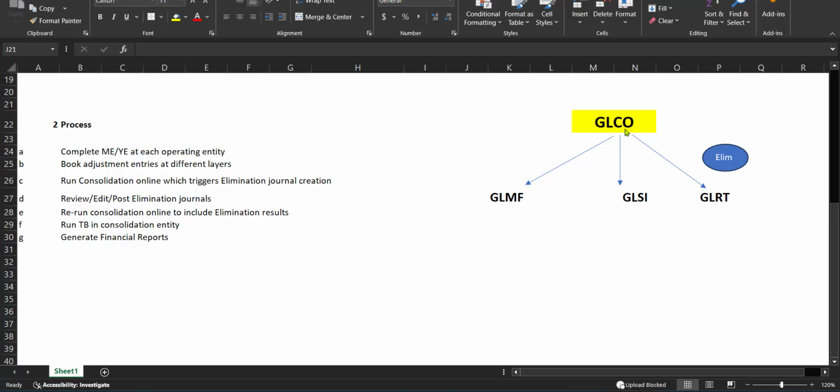At the same time, it's also going to trigger the elimination journal, if that's included in your consolidation online template. We can cover that technical part later on. But just know that at this step, your elimination journal will be created automatically within your elimination entity. So once I run step 3, I can run a TB from GLCO to see all those operating company balances being added up together, with the elimination journal being created under this company for my review.